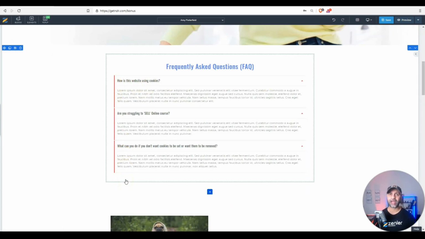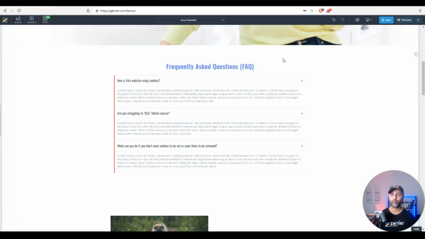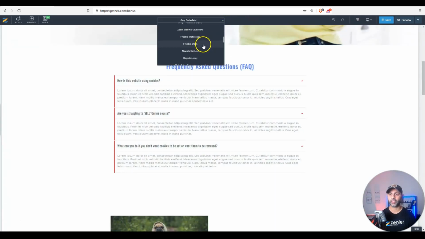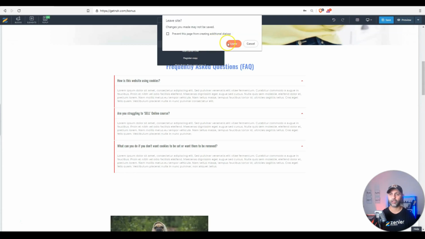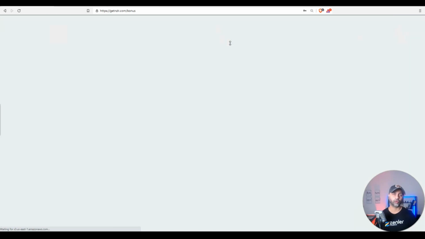Every time I add this on a different page, prior, I had to go in and do all those customizations again. But now we can save these blocks as custom blocks, and I'm just going to call this FAQ block. So this becomes available to me site-wide, no matter what page I'm on. So if I go here and let's just say I change this to a different page, that custom block that we just saved is going to be available on this page for me to use.